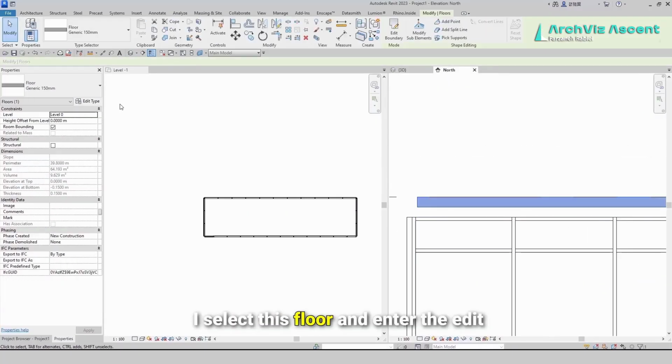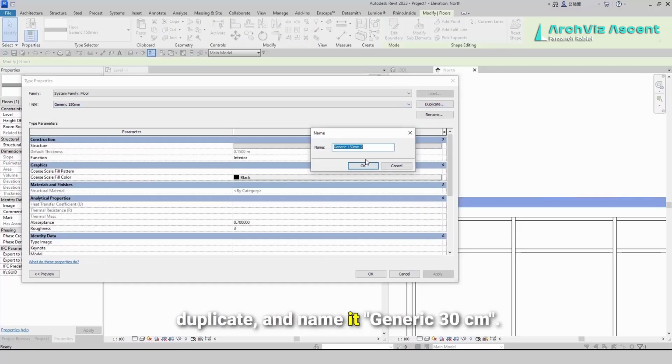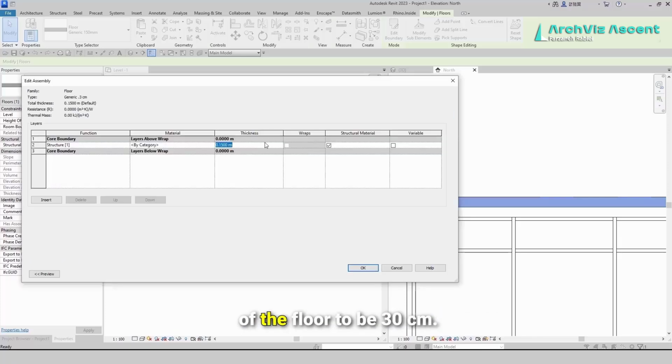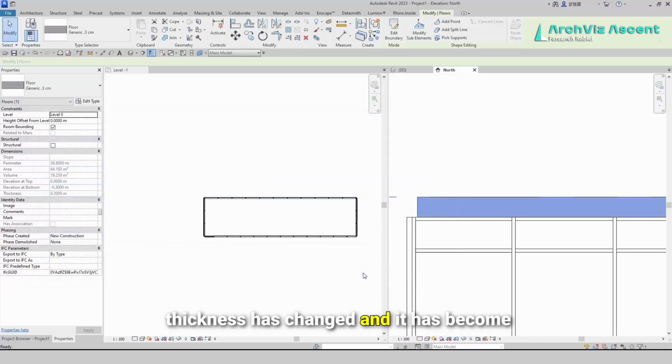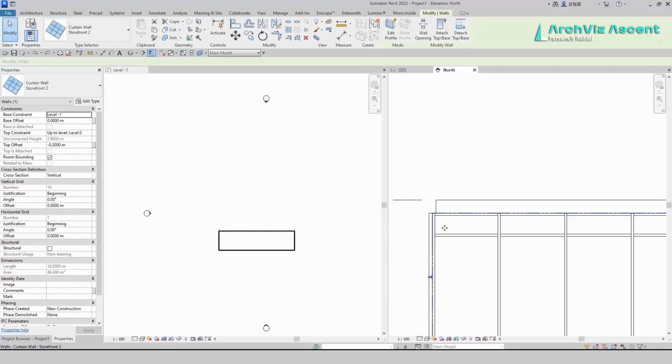I select this floor and enter the edit type settings, take a duplicate, and name it generic 30 centimeters. And from edit, I consider the thickness of the floor to be 30 centimeters. Look, the thickness has changed and it has become 30 centimeters, the same size that I shortened the walls.